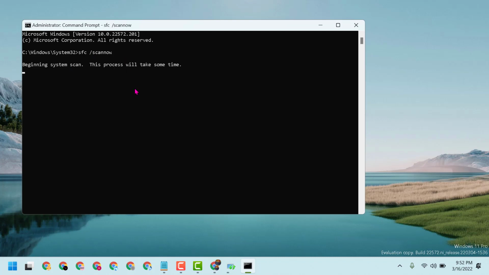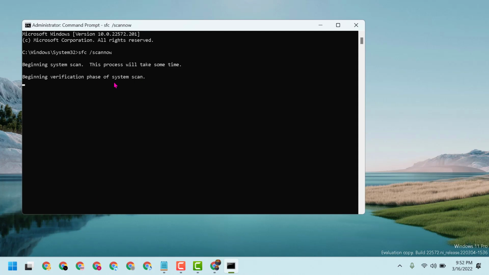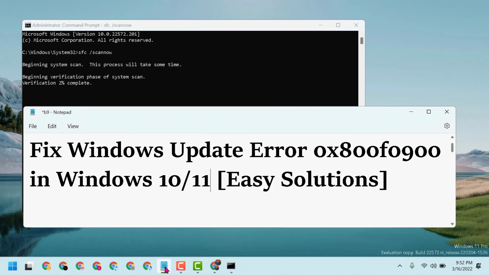Now guys, this command will take a couple of minutes, so complete this scanning. And once it successfully completes up to 100%, close it and restart. After restart, hopefully guys, you can fix and resolve Windows Update error 0x800f0900 in Windows 10 or 11.